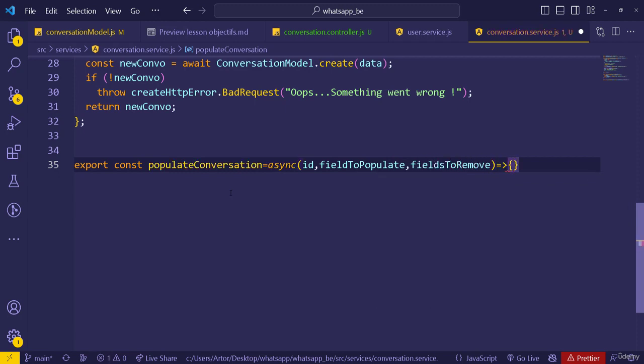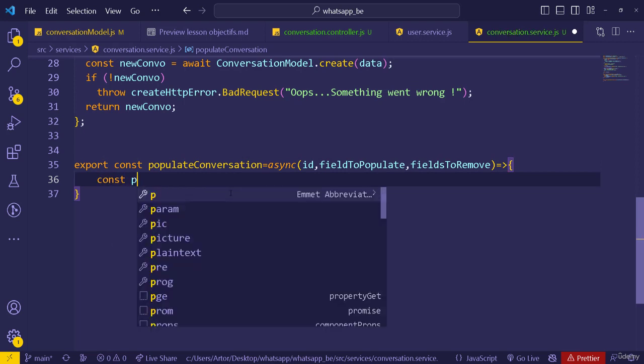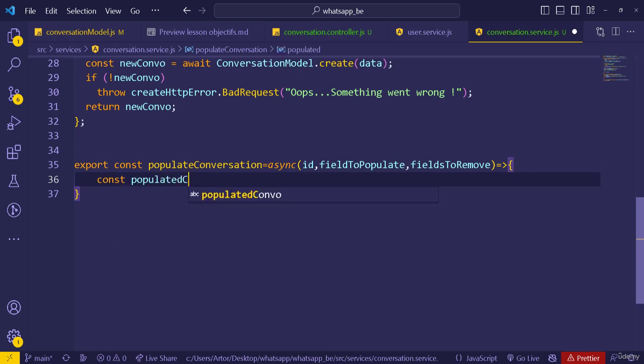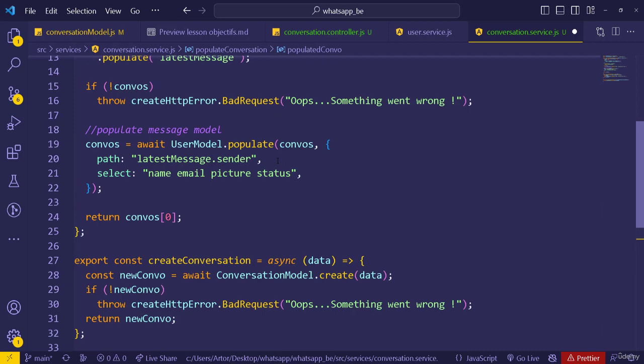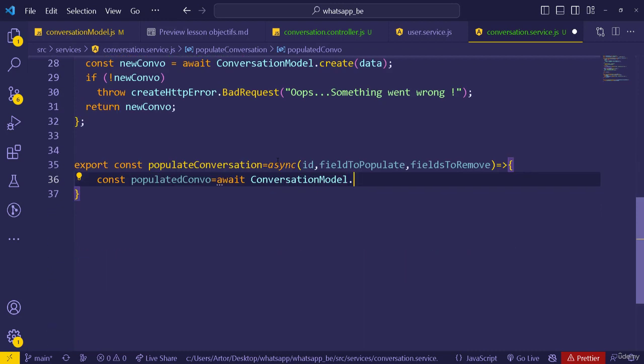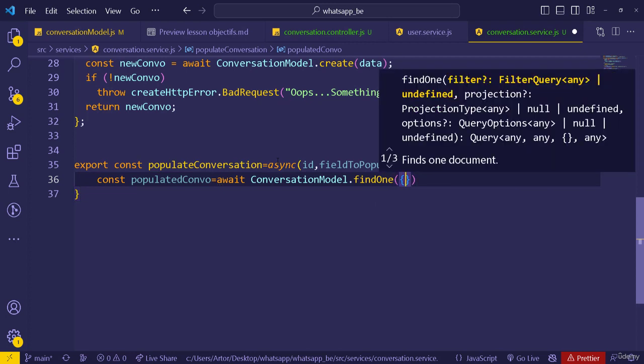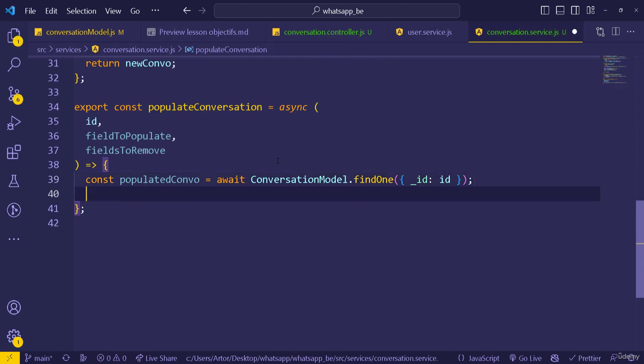And simply I'm gonna go and then const, and I call this populatedConvo. I'm gonna use await, and then I'm gonna use the conversation model that I have, and I will use dot findOne. How are we gonna find this? We're gonna find this by the ID. So underscore ID, which is the ID we're sending. So now we find it, but if it doesn't exist, it's a big problem. So after I find it directly, I can populate it, because if it's there, I found it by this ID, I can populate.